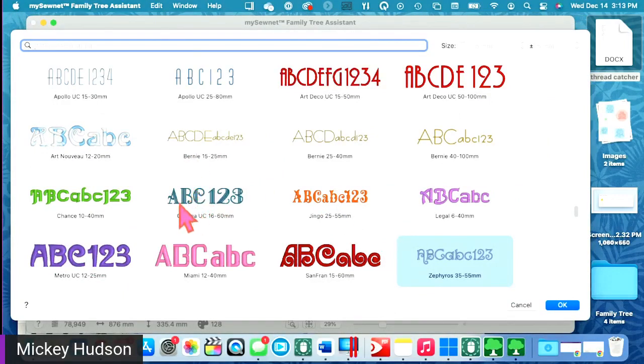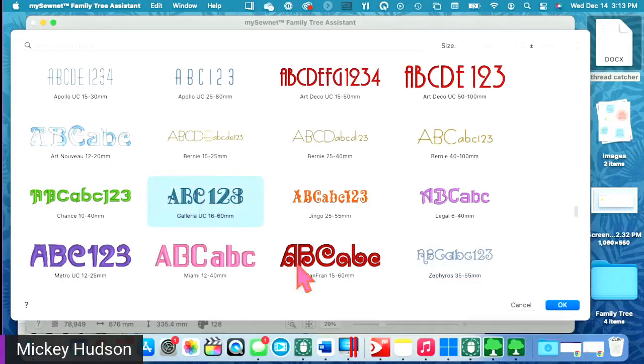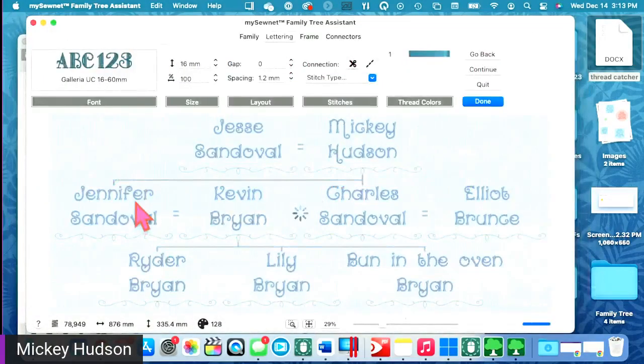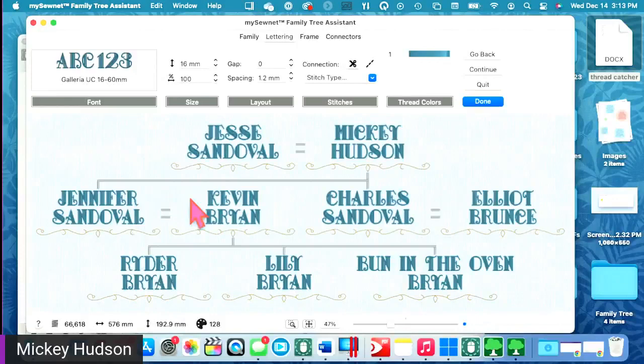So one thing I do want to talk about here too is fonts, because you see how this is Galleria UC and then the size. This is the name of the font. The UC is uppercase only, and this is the size. And let me show you what that would look like. So you see how it's all uppercase?